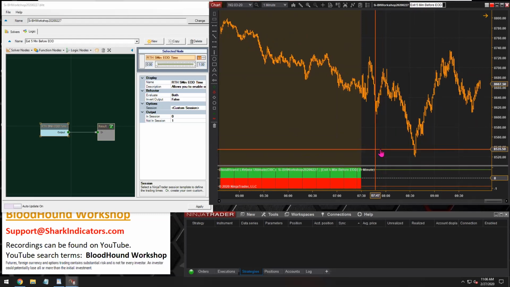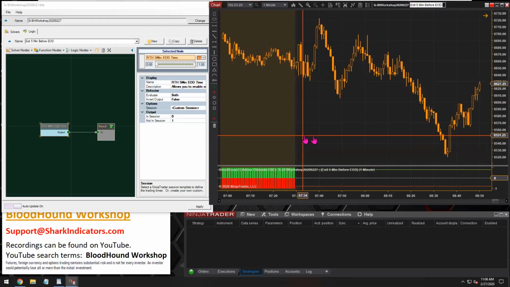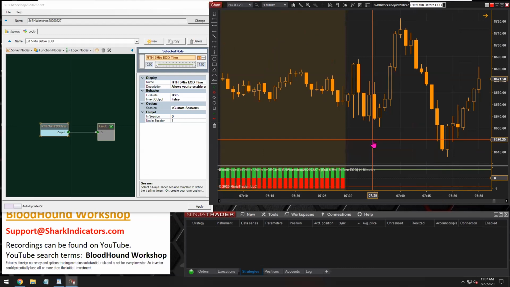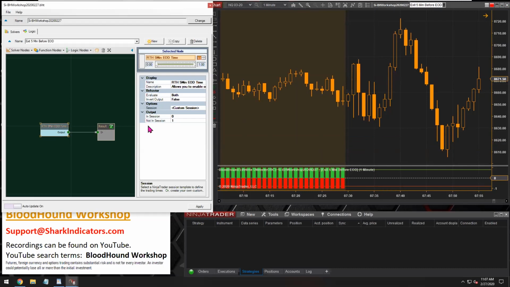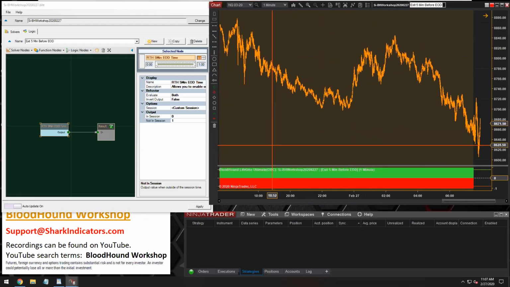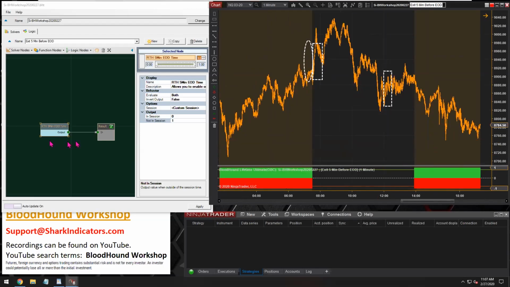And then again, the exit signals, let's stretch this out again, end at 7:30. So there we go. That would be a typical example of why you might want to use the not in session: to create some exit signals. That's one way to do it. Quite often with BloodHound, there are multiple ways to do the same thing. We could create exit signals using the in session if we wanted to.